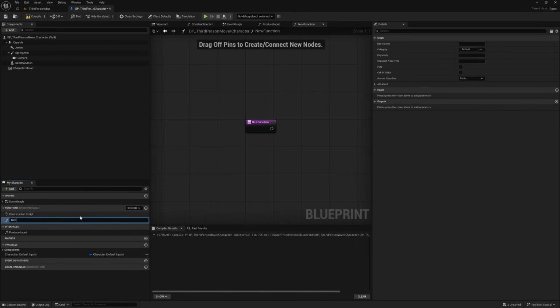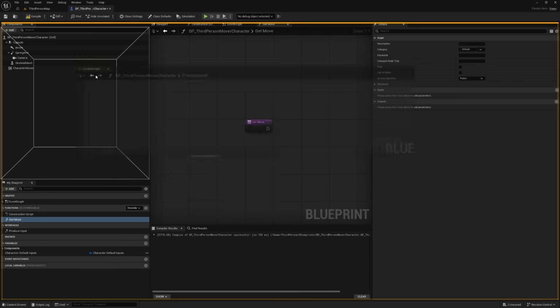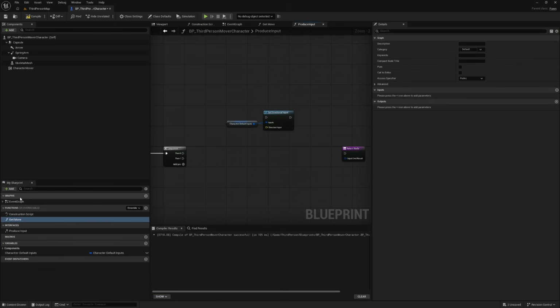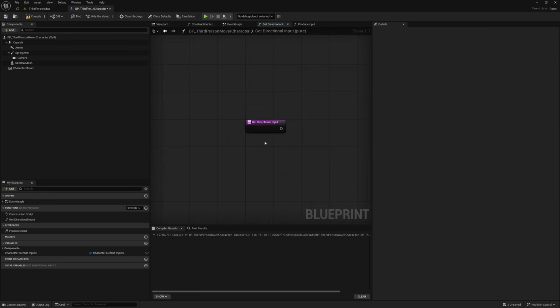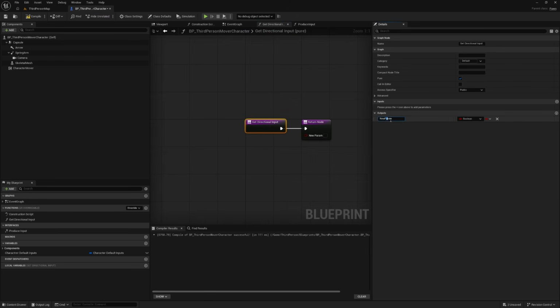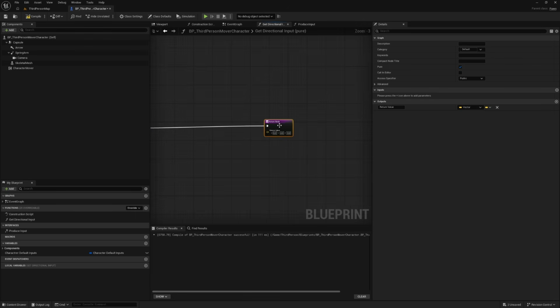Let's get move input, or let's use the same name. Directional, get directional input. Yeah, it will be a pure function. Also we need the return value as a vector.